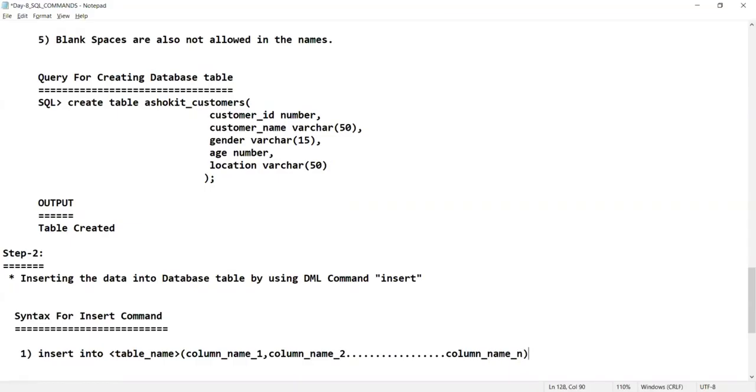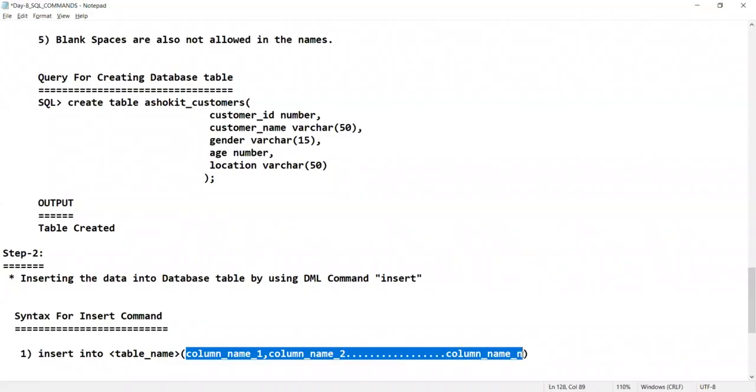Insert is one of the predefined words. Into is also another predefined word. And this is the table name, that is Ashok IT underscore customers. Whatever values you want to supply for those columns, you need to mention here: column 1, column 2, so on to column n. Whatever columns you have under the table, those many columns you can add here, sir. Understand?